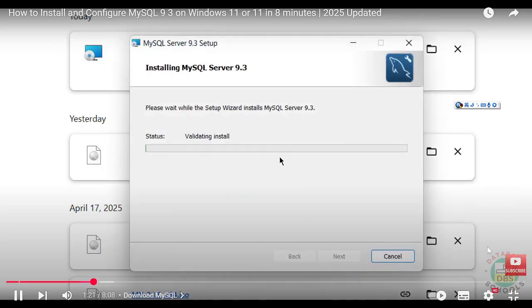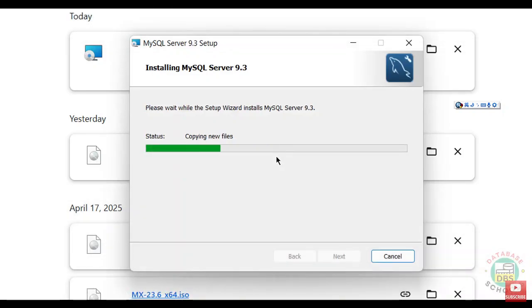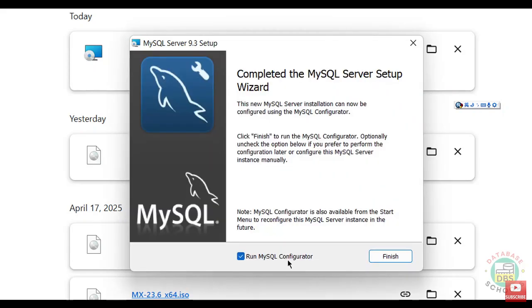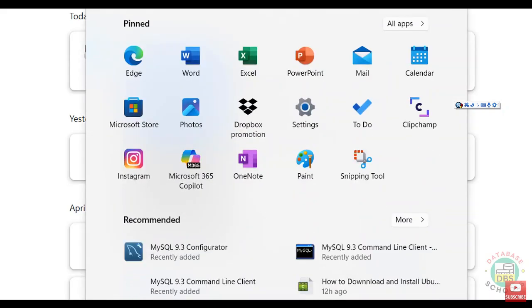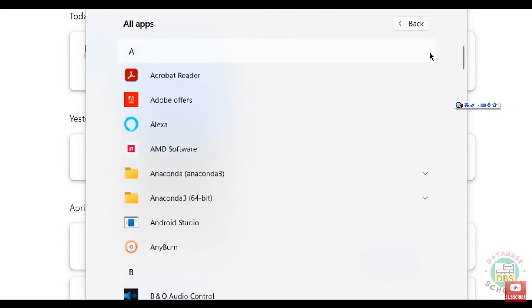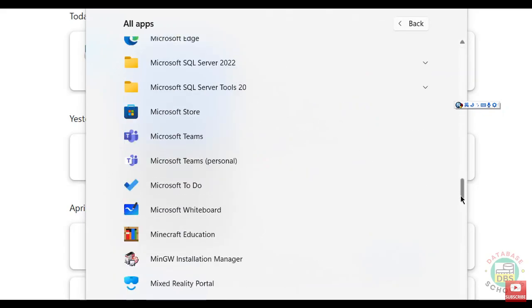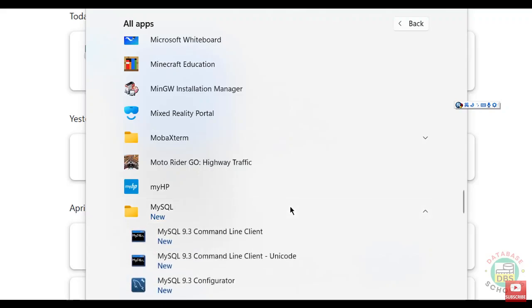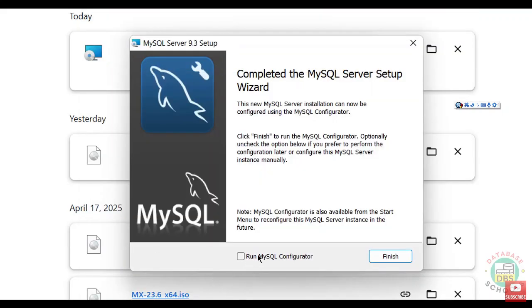Install. Now we have to run the MySQL configurator. Even if you unselect this checkbox and click on finish, we will still be able to open this MySQL configurator. Let me show you before closing that one. All applications, go to MySQL folder, click on this MySQL folder. See here we have the MySQL 9.3 configurator. So even if we unselect and click on finish, we will be able to open it. So keep the checkbox, that is run MySQL configurator, and click on finish.